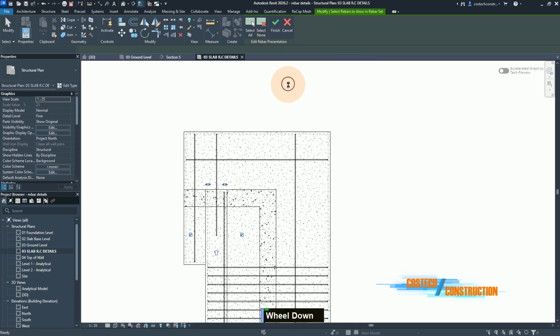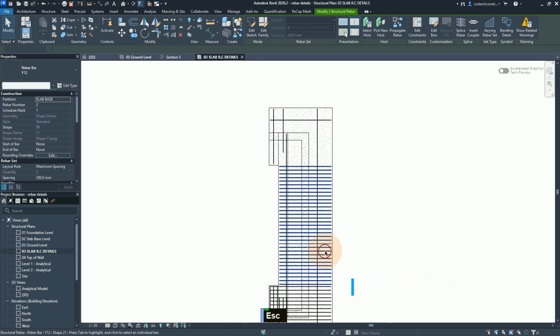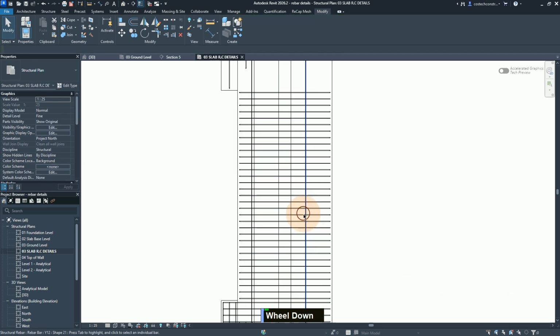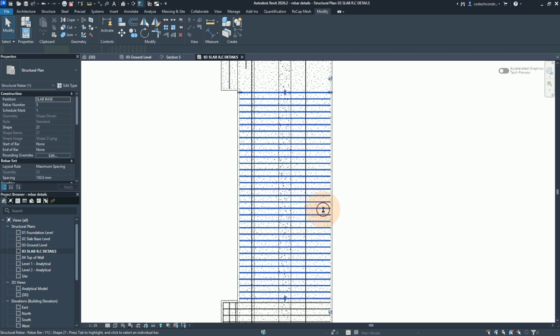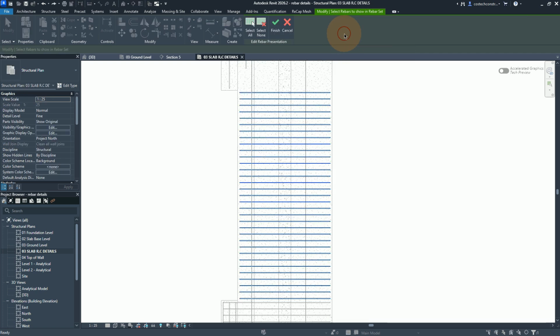We can proceed to the next rebar set. Here, I'll hit escape. We can now proceed to the next one here. I will pick on this rebar set. Then under presentation, we can go to select the rebar set to show. We select none. I will pick on this rebar set here, then hit finish.